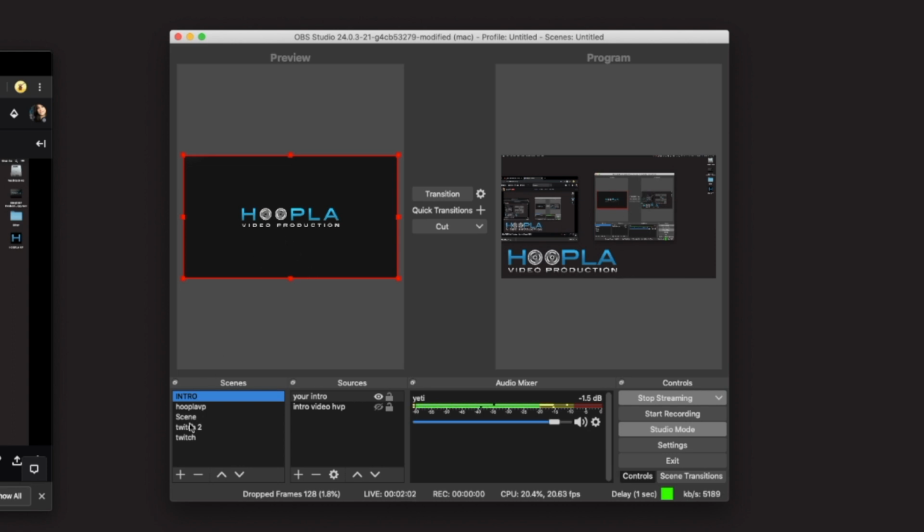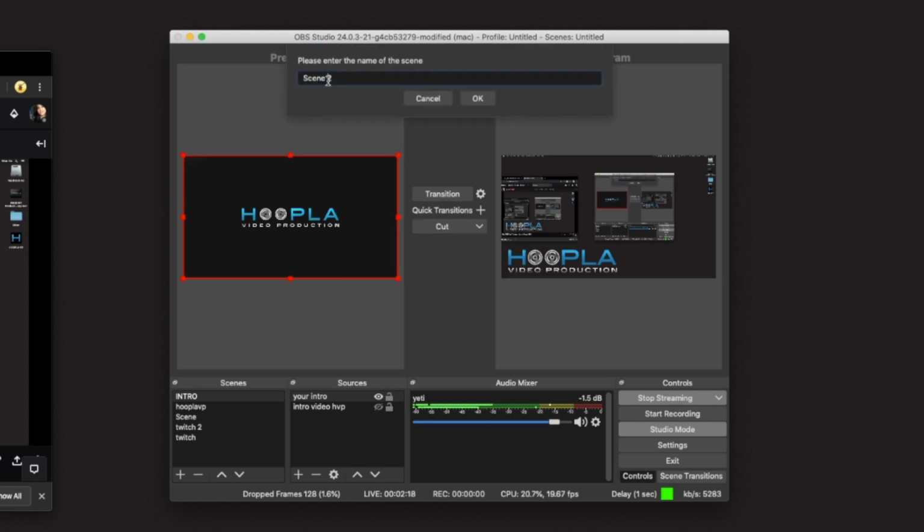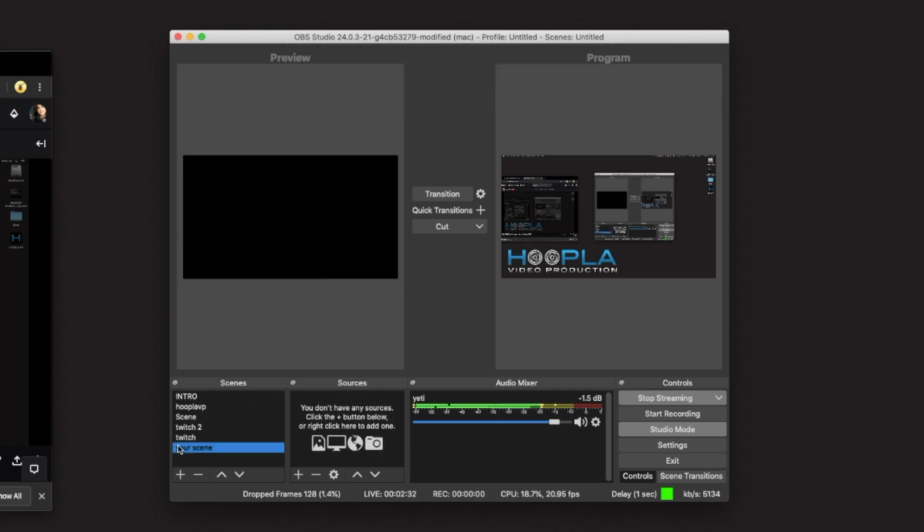So we are going to create a scene. Press the plus button, and we're going to do your intro, and that will be, the name is already in use, is it? Your scene. Okay, your scenes, or scene, whatever. So this is your scene. On your OBS, you'll see nothing. You'll just see your scene. And then here, it's like you don't have any sources.